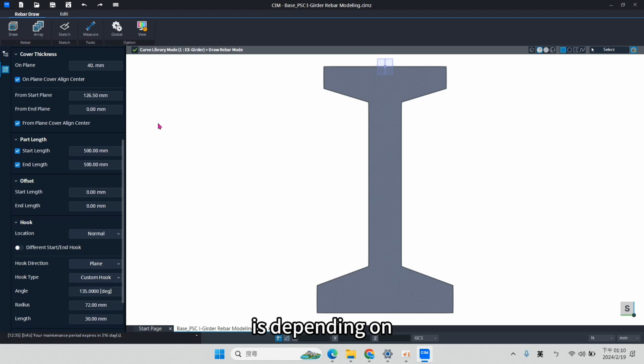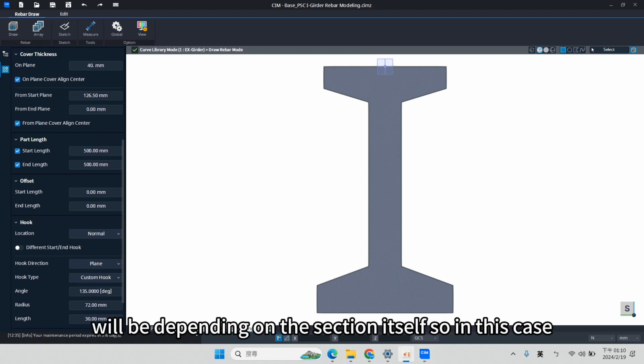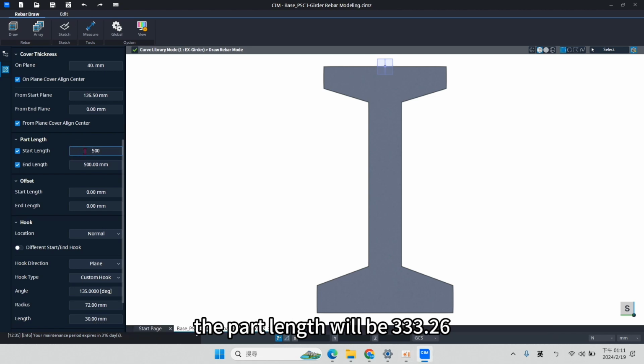And the part length depends on the part itself. This part will depend on the section shape itself. So in this case, the start length will be 333.26. The end length will be 333.26 as well. So this is just like 1/3 from the start to 1/3 of the whole.